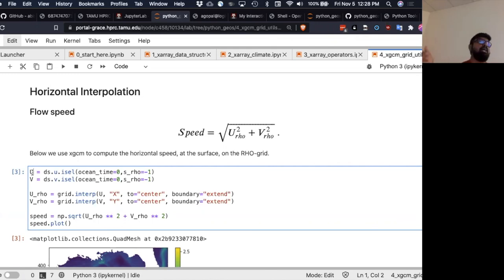So I say s_rho is minus one, because the last values of s_rho correspond to the surface velocity. In a ROMS script, things are more complicated, but I'm not going to make it more complicated, so let's just keep it like this. But this u is sitting on the u grid. This v is sitting on the v grid, right?